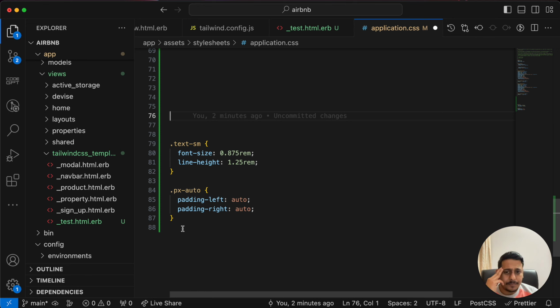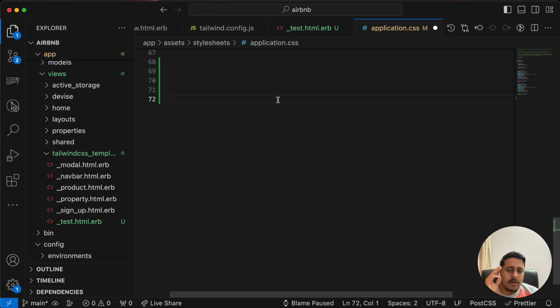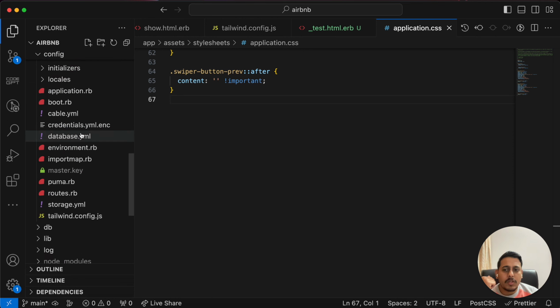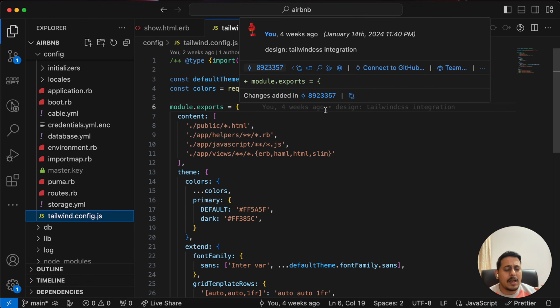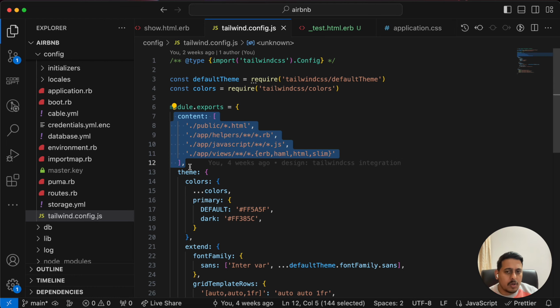Third, Tailwind CSS will build only those classes which you have used. This is the main thing, how our entire project is using Tailwind CSS. When you configure Tailwind CSS, you have to create tailwind.config.js. I'm showing this example in my Ruby on Rails project, but the exact same thing applies in your React project also.